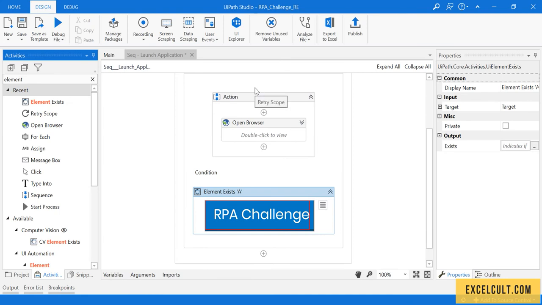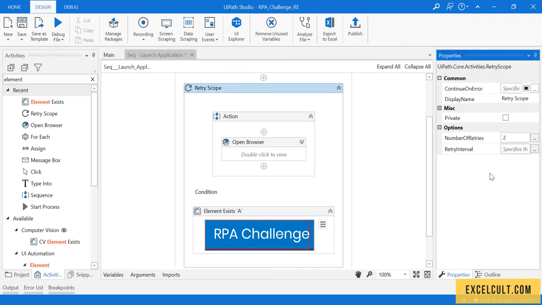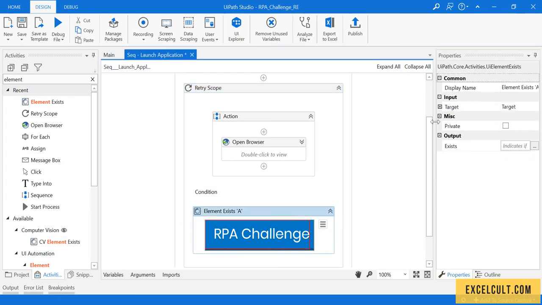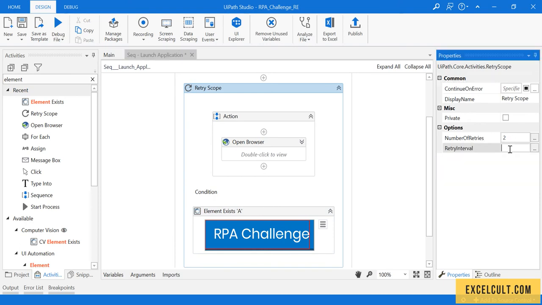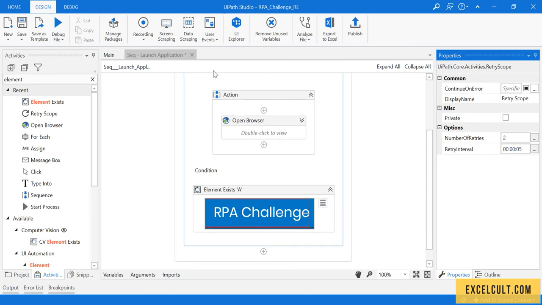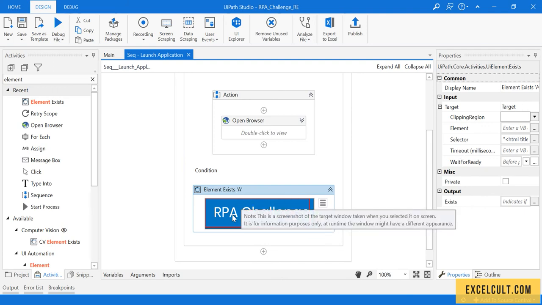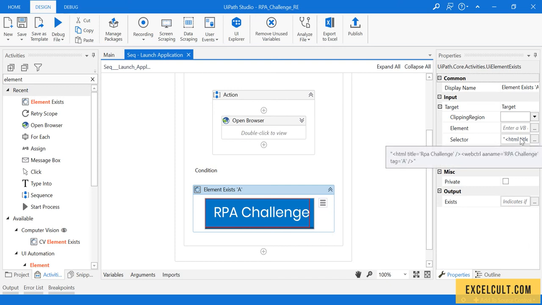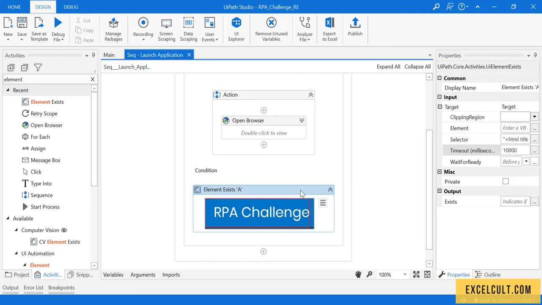Okay. So right now, save it, and I'll say retry for 2 times, with an interval of 5 seconds. Okay, Control S. And here, this will look out for the RPA Challenge. Here's the selector, and the default timeout is 30 seconds. Let's reduce it to 10 seconds. So I have just provided 10,000 milliseconds. Okay, I'm saving it.